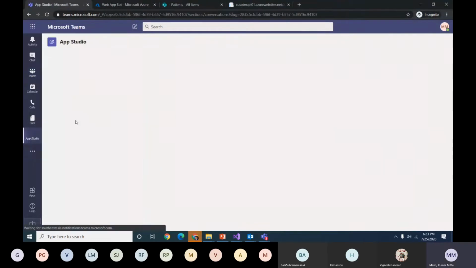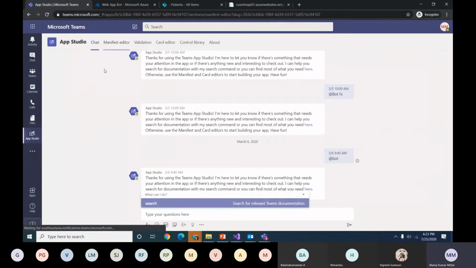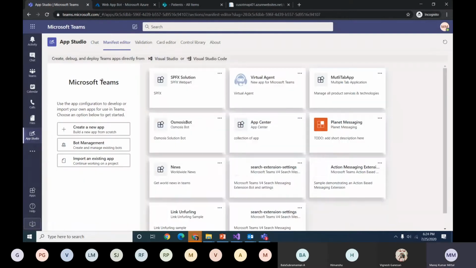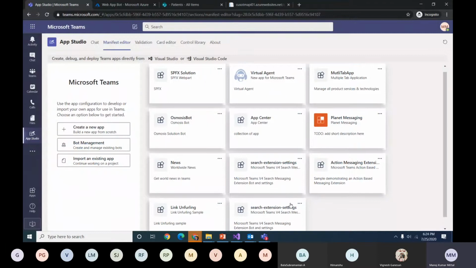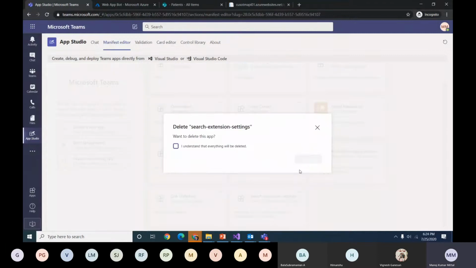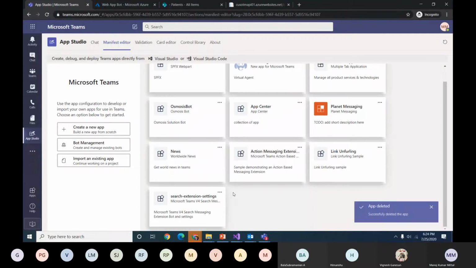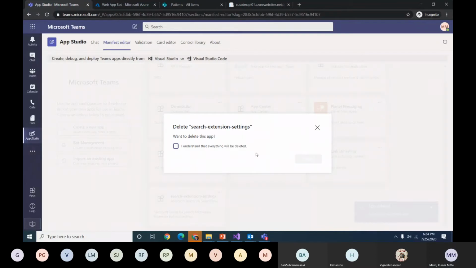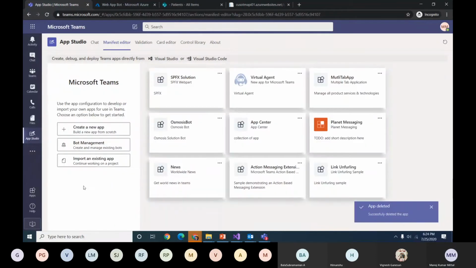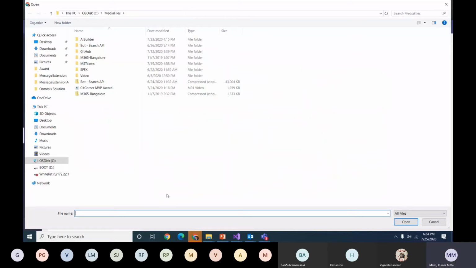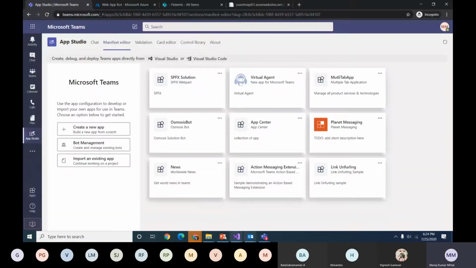Three dots, App Studio. Here we have the manifest editor. The sections include Import from existing app. If you have already imported one, let me delete it. What I have, I will deploy it again. Import from existing app. Let me take the URL.